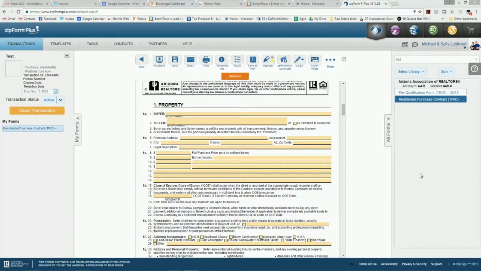Today we're going to talk about utilizing MLS Connect in ZipForms. Now, if you've never used MLS Connect or you've never heard of it, you're going to find this a fantastic tool to assist you in filling out some information, especially when it comes to your purchase contract.